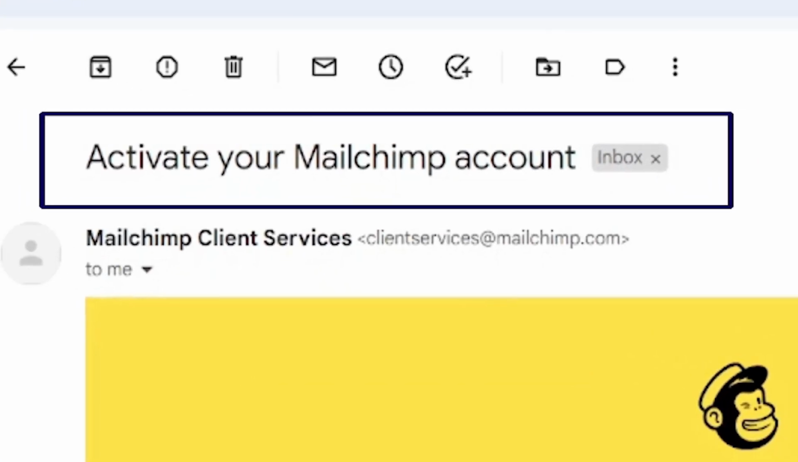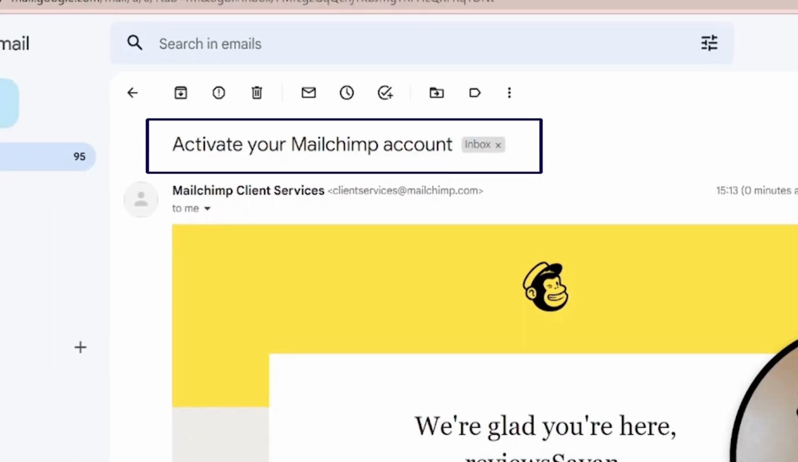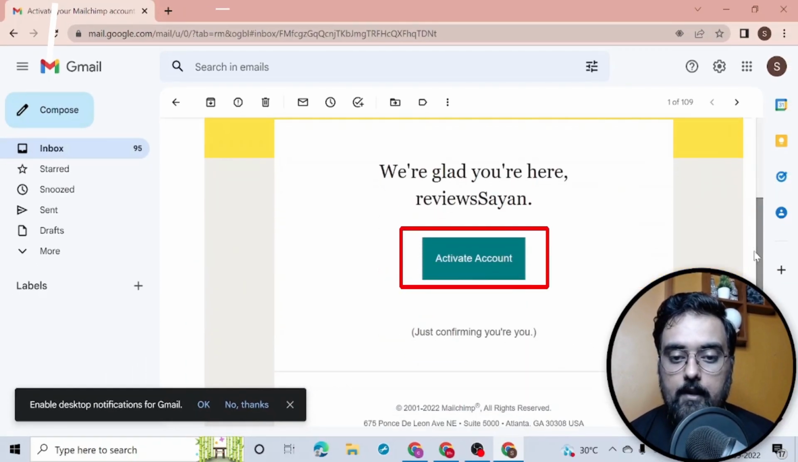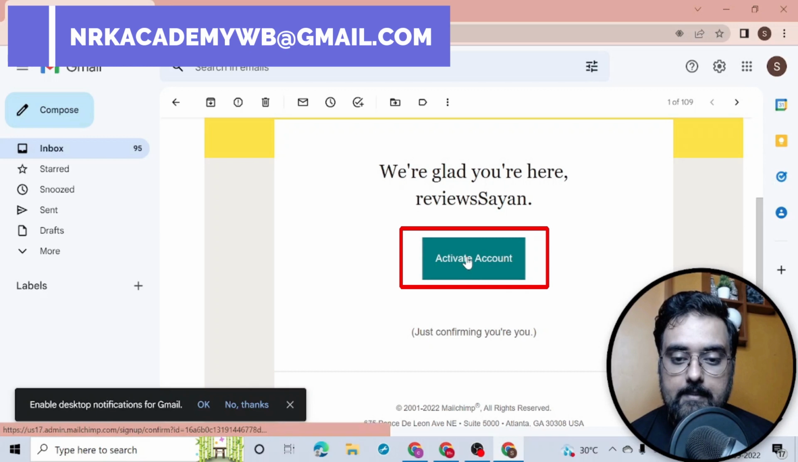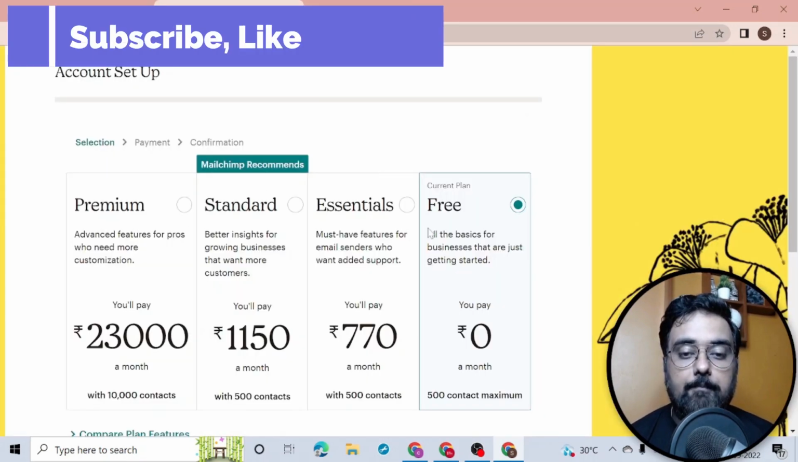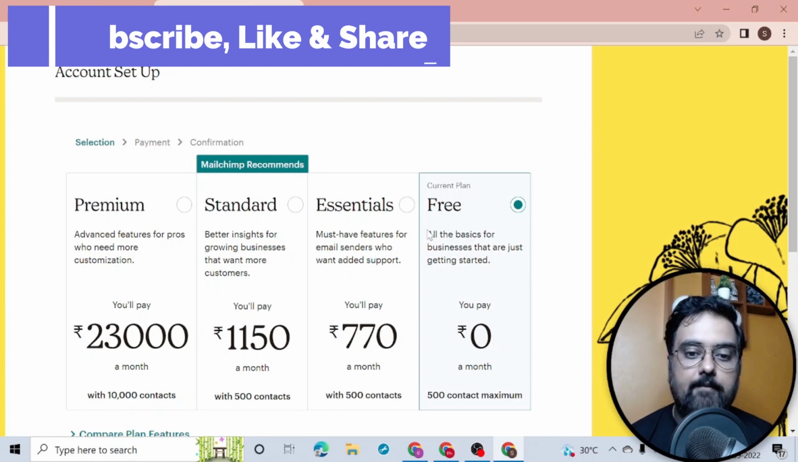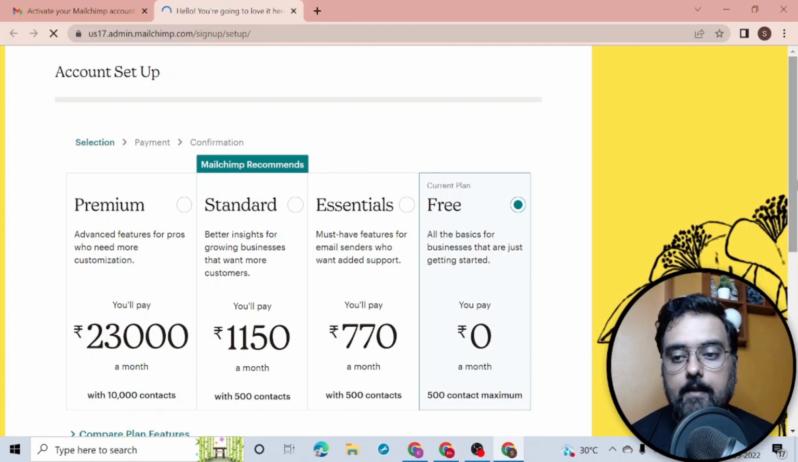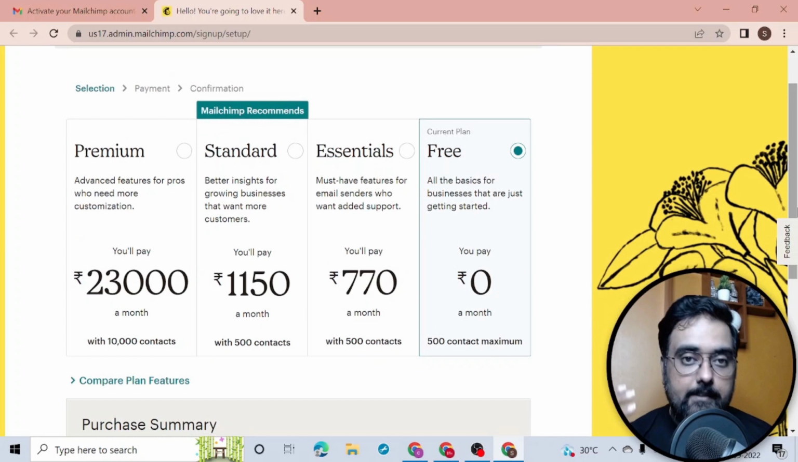So as you can see, the activate your MailChimp account email has been sent to my inbox. So quite cool. Now all that we need to do over here is just click on activate account. Now once you activate your account, they will give you some plans, but it's not necessary to sign up for any paid one. You can just go ahead with the free one, because I'm assuming that you are starting out your business. If you are already having a mail list, then you must be making money online, right? Then you can afford to pay.